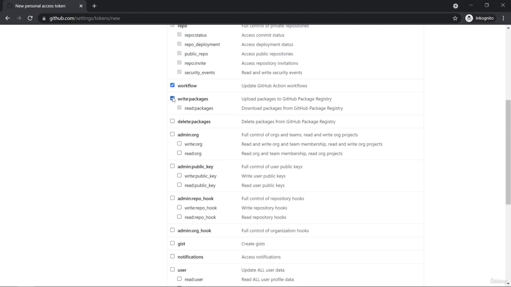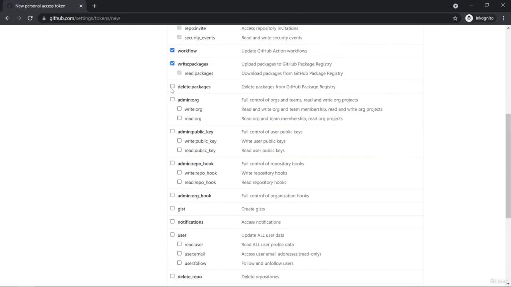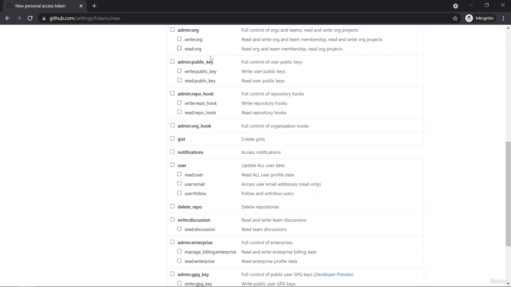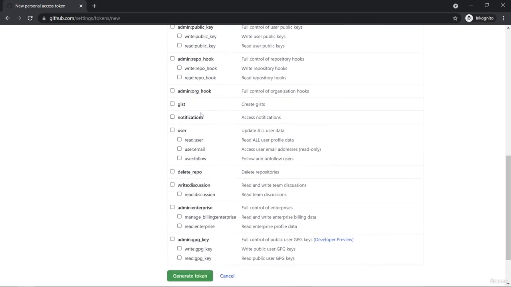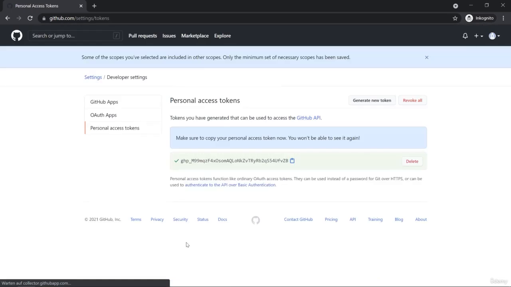Therefore, this token should give us access to all these options. We can also delete packages. We can skip all the admin part here. This is not important for us at the moment as we don't dive into the admin part here. We can create gists. We can access user data. We can delete repositories. We can also write discussions. Again, I'll skip the admin part though. With this, we can generate this token.